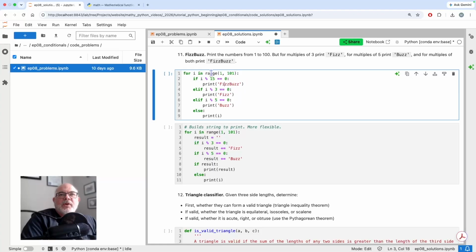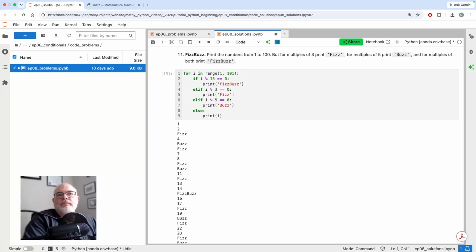If it's a multiple of 3, but not a multiple of 15, then it drops through this first if. It is caught in this case, just prints fizz. Similar logic for multiple of 5, but not multiples of both. So the trick here is to order these properly and check the both case first.